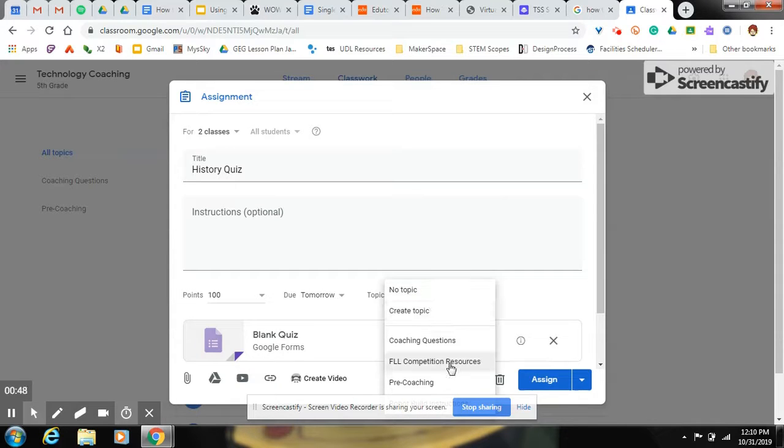I like topics because they allow me to organize all of the work that I put into Classroom. And I feel like students can find it a little bit easier. I'm not going to put a topic for this one though.